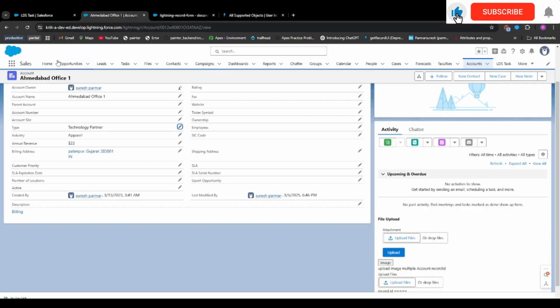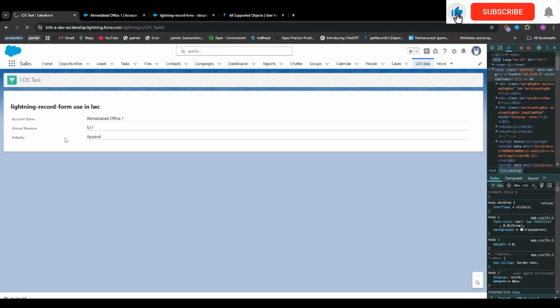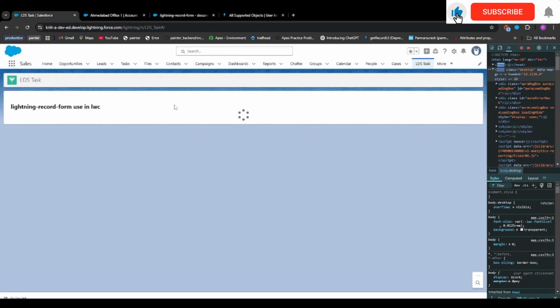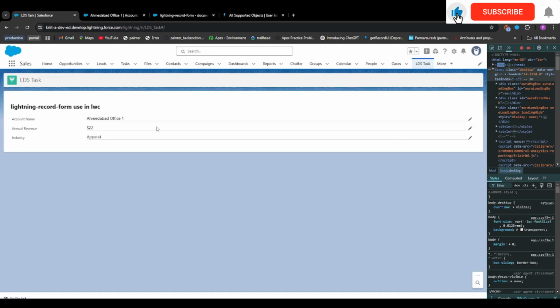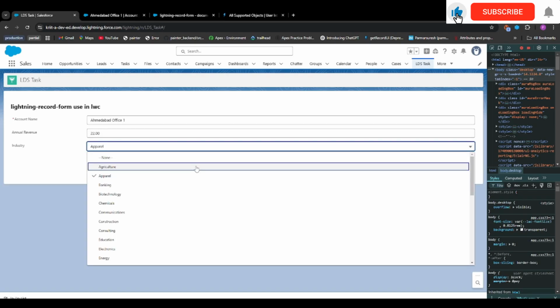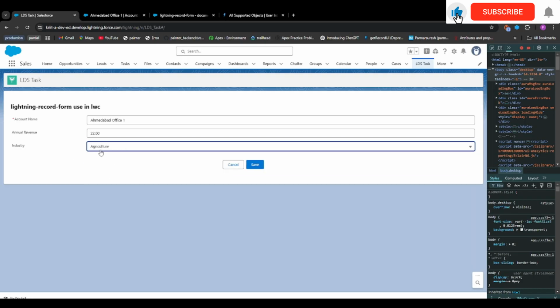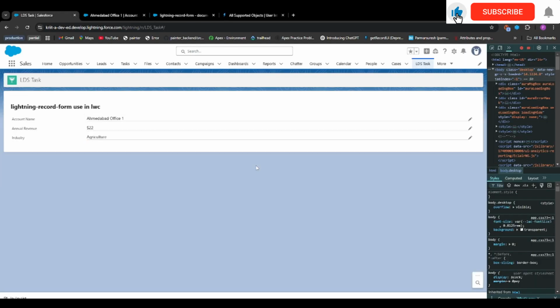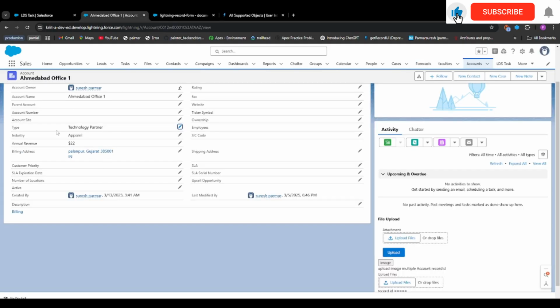Our type is technical partner, and we refresh it. Okay, I'm showing the demo. Okay, I just changed the industry to agriculture, so you can see industry agriculture and type is prospective. Just save it. Okay, here you can see the industry changed, but I did not mention the type, and here the type is technical partner. I'm just refreshing it.